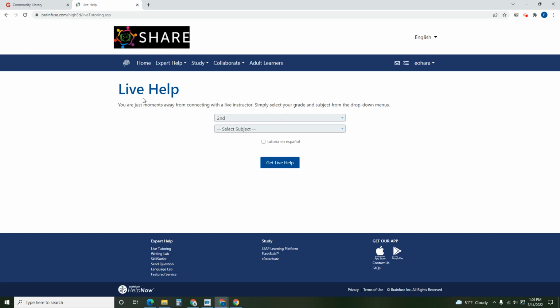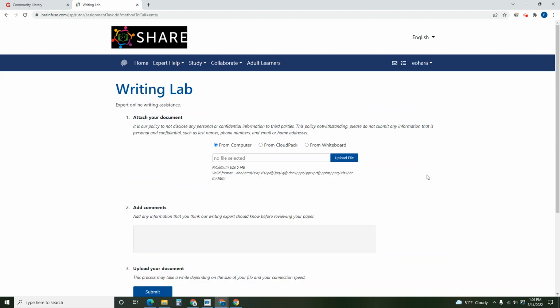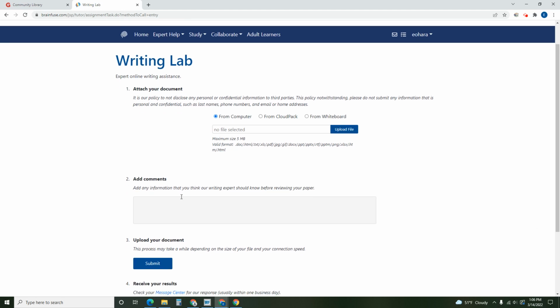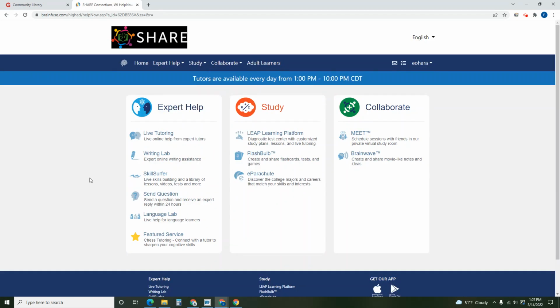And just so you know too, whenever you are on one of these pages and you need to get back to that main screen, you can either click the Brainfuse logo or home, and that will take you back to this main screen. The next thing you can do is get to writing assistance. So this is if you need a paper reviewed, you can either submit the Word doc or PDF or anything like that. You can add comments and then submit your document. And usually they will give you feedback for your paper in 24 hours. So it's a great thing if you just need a fresh set of eyes on your paper.